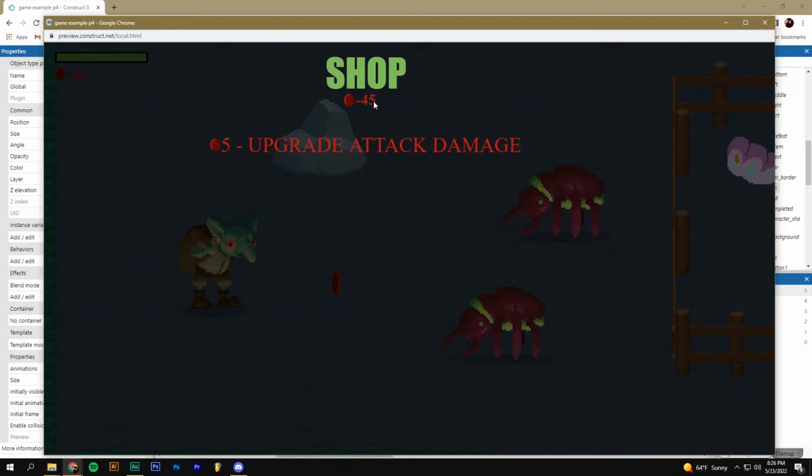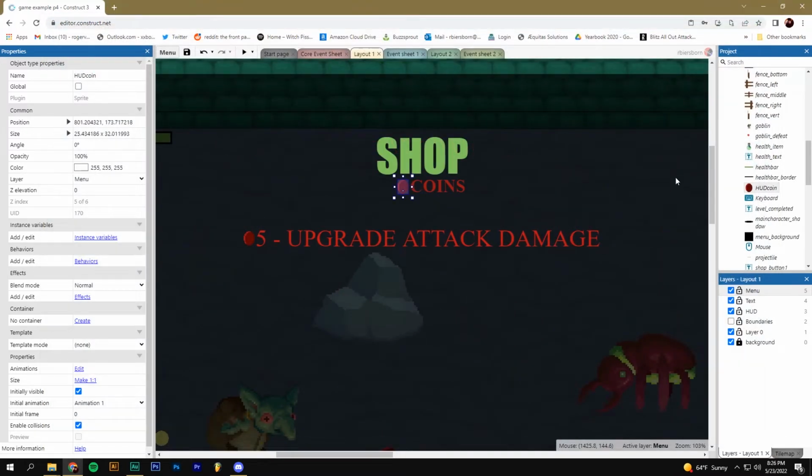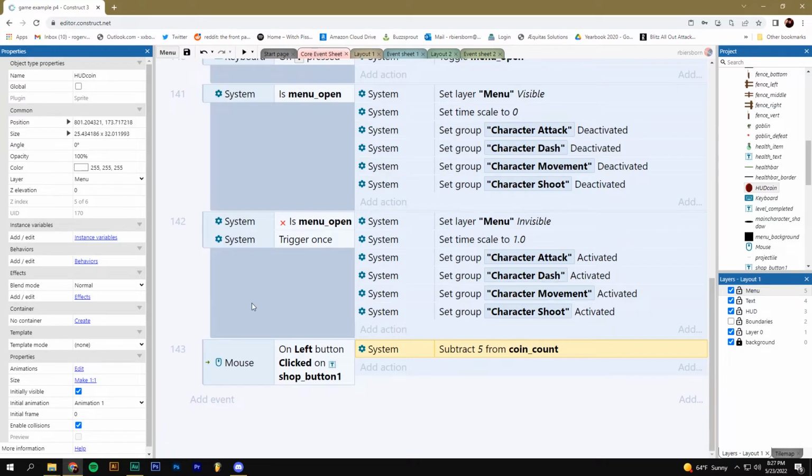Now, we shouldn't be able to go into the negatives, right? Our player should not be able to have negative 100 coins. We should make it so that if they can't afford to upgrade their attack damage, it won't let them buy it. What we have to do is add another condition to this on left button clicked.